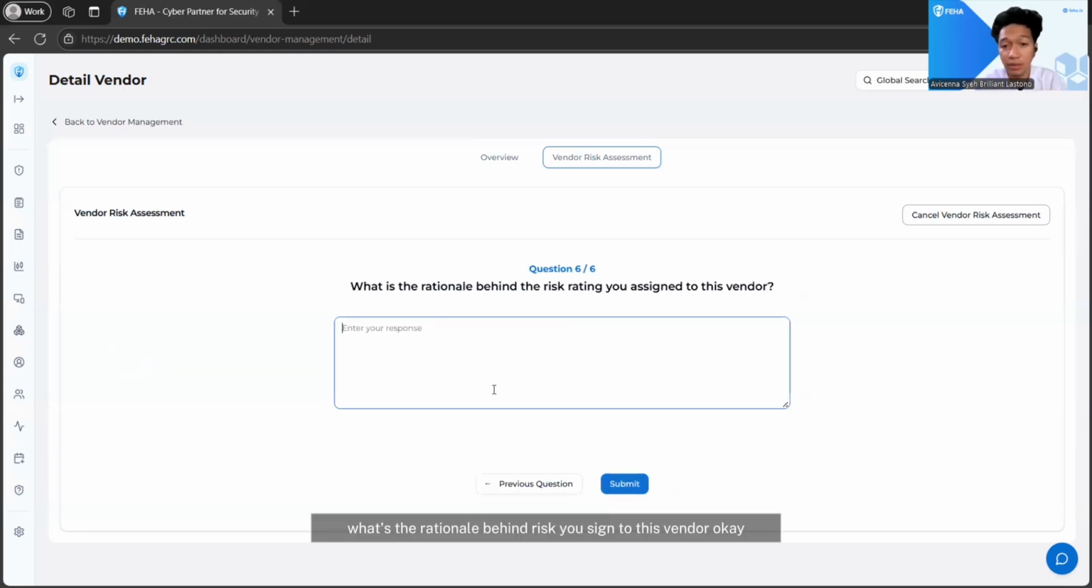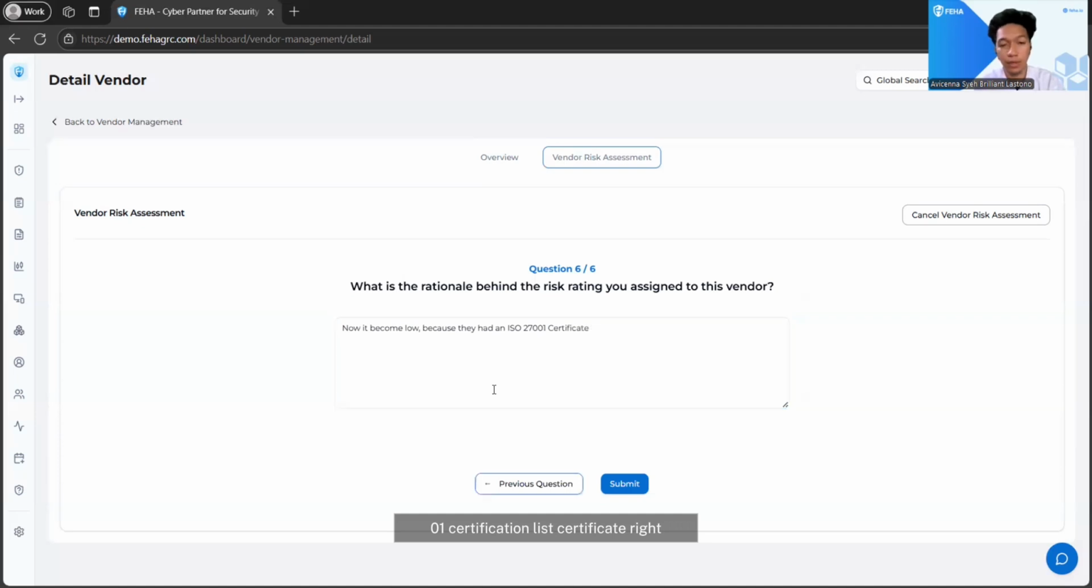Okay, what's the rationale behind the risk you assign to this vendor? Okay, let's just say it becomes low because they have an ISO 27001 certification. Let's just say certificate, right? Because they comply with ISO, at least they already maintain some security controls or some security measures in their company. So it aligns with your goals and bare minimum in your company.